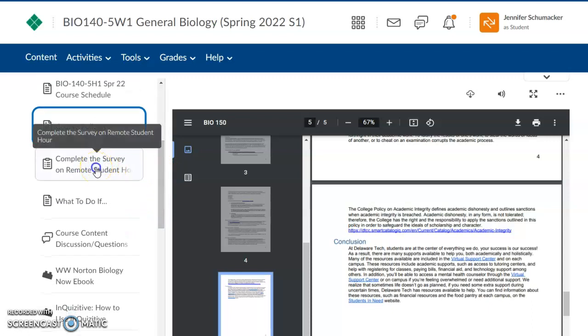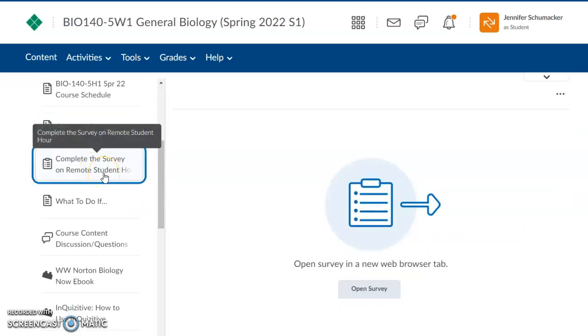The survey on student hours is here for you to complete. It's just a short couple of questions that's going to help me to determine when the best time would be to offer an office hour that would be held via Zoom. So I want to schedule something that's going to be convenient for everybody in the class.